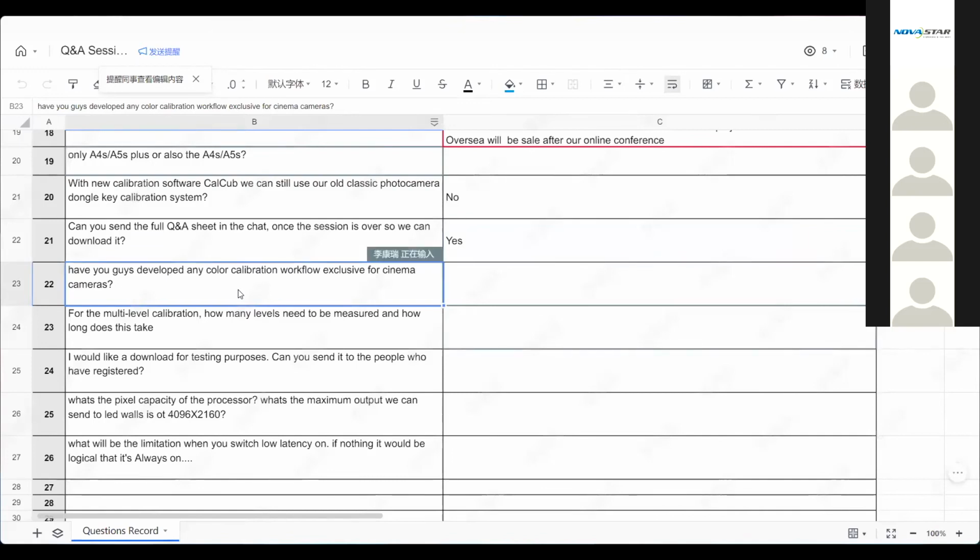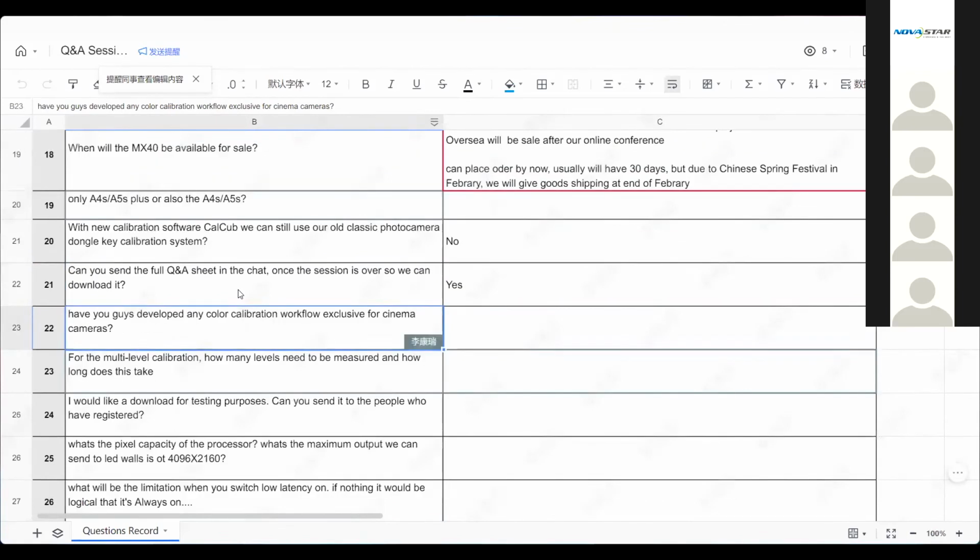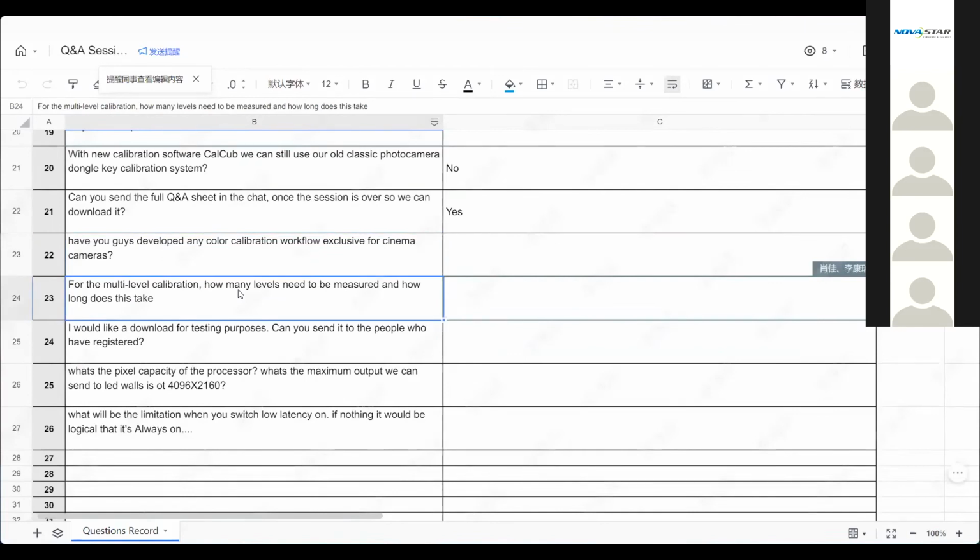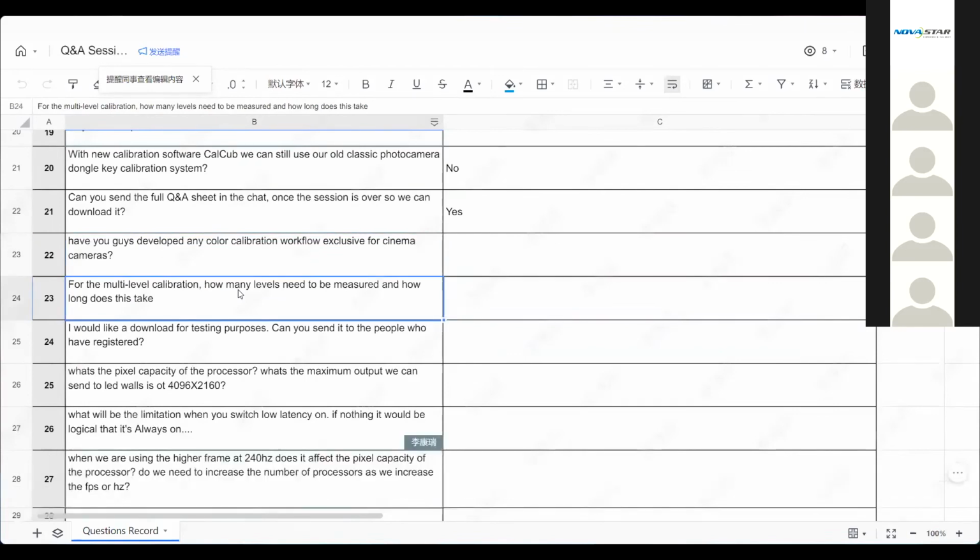Okay, number 23. For the multi-level calibration, how many levels need to be measured and how long does it take? Compared with the common calibration with the camera, I mean the one, the C7303200, the one, at least it will take 4 or 5 times as long as before. So yes, the time will be much longer.